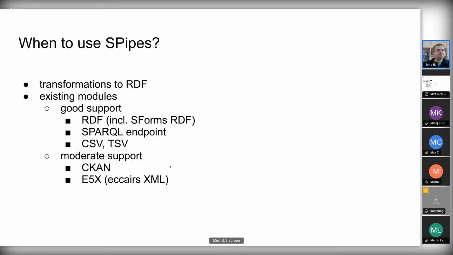And then we have some partial support for CKAN publishing and processing of XML documents. So again, to summarize, if you need to transform anything to RDF and those are the inputs, I think it is a good idea to try.